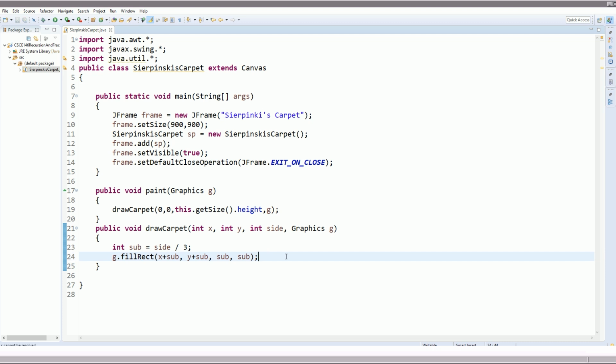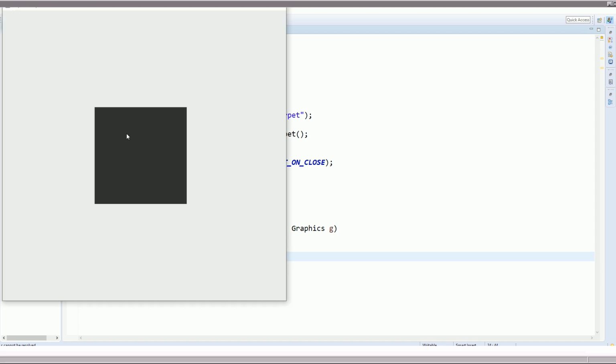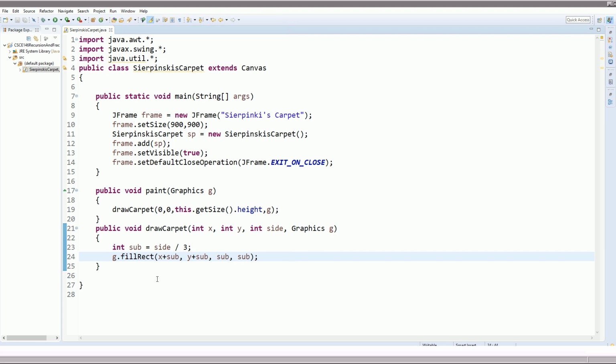And now we have the first part of the problem where we have divided the region into 9 separate squares and we have filled in the center region. Running this, we can see that we have divided this into the 9 parts and filled in the center square. Now the next thing that we have to do is we need to recursively call this once again, but given different x and y coordinates and a different side.